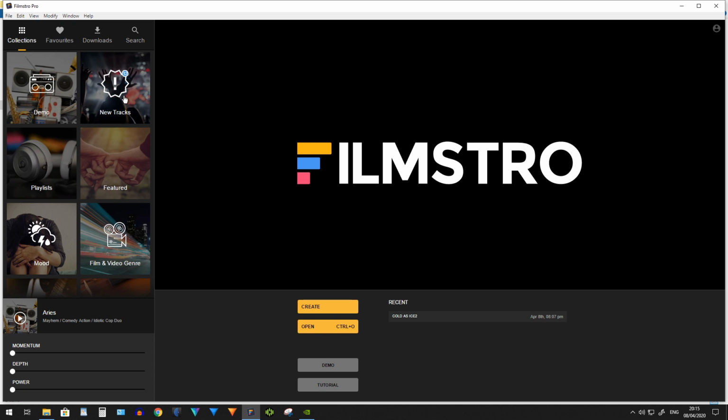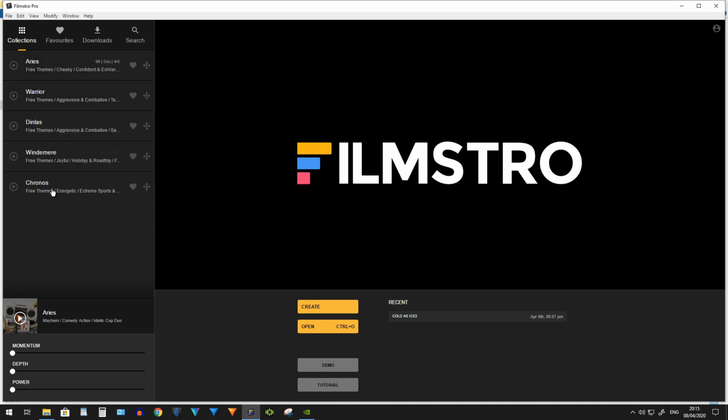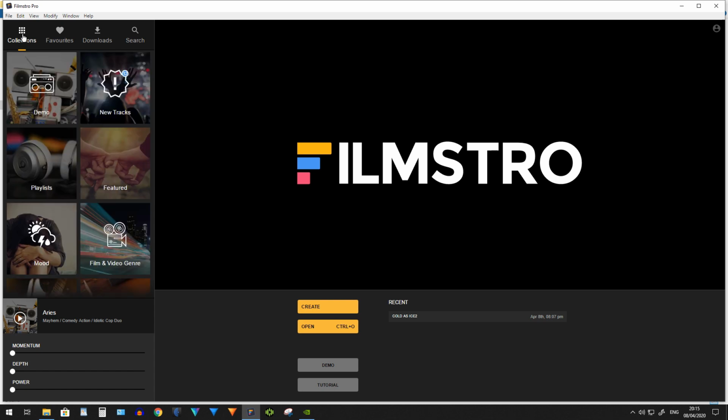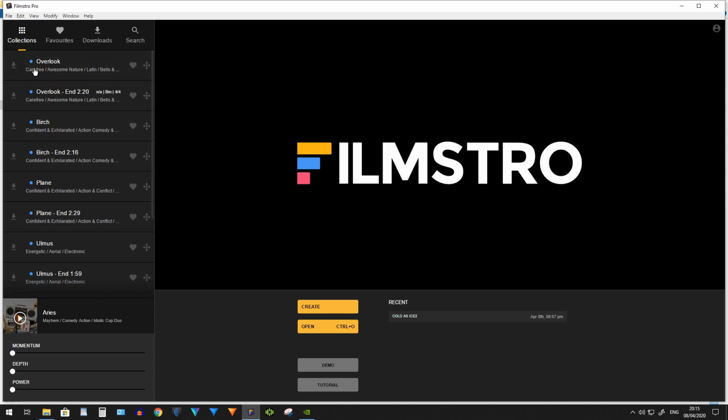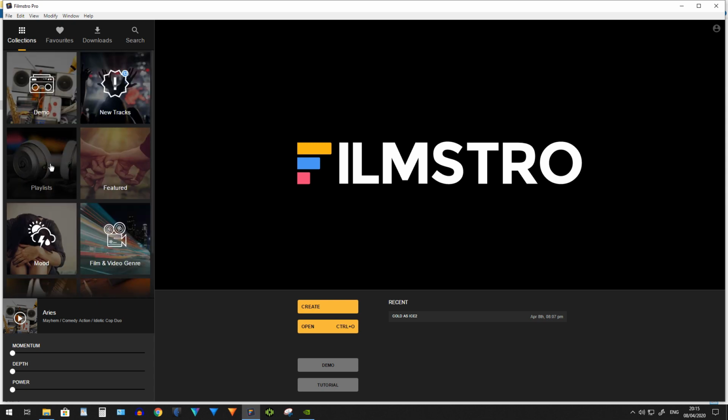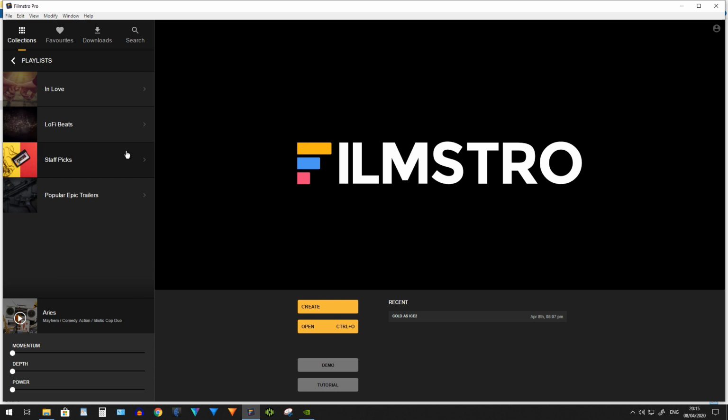Over here on the left hand side, the tracks are split down into collections. You can download Filmstro for free, and when you do that, they provide some sample music listed here in demo that you can use to play around. Filmstro frequently release new tracks, so they're in the new track collection. There is one called Playlists, but I have no idea where these come from, no idea who created them. But it would be nice if I could create my own playlists. At the moment, I can't find a way of doing that.